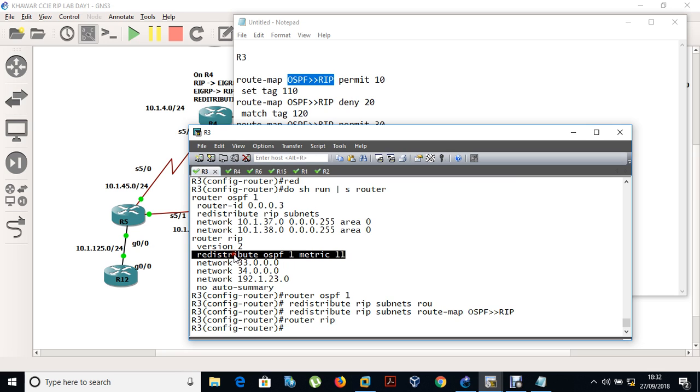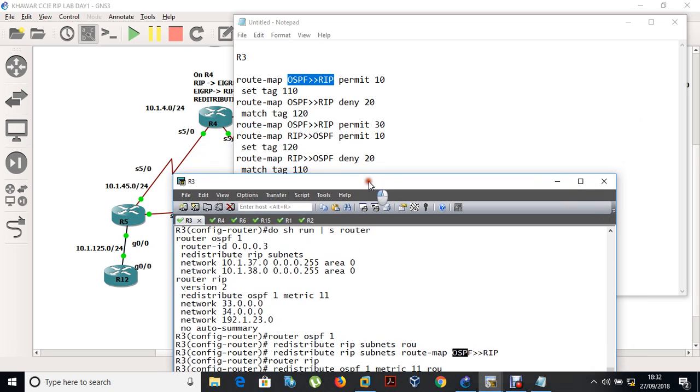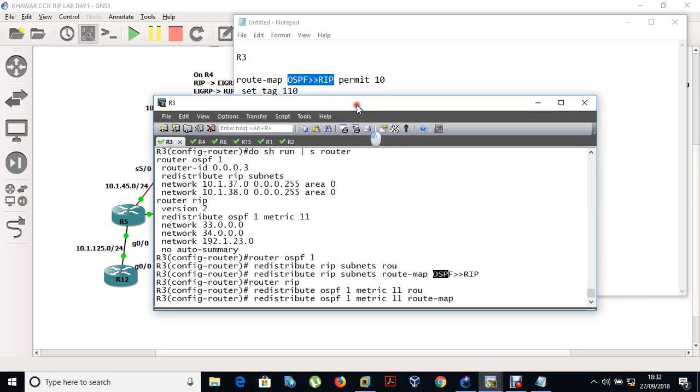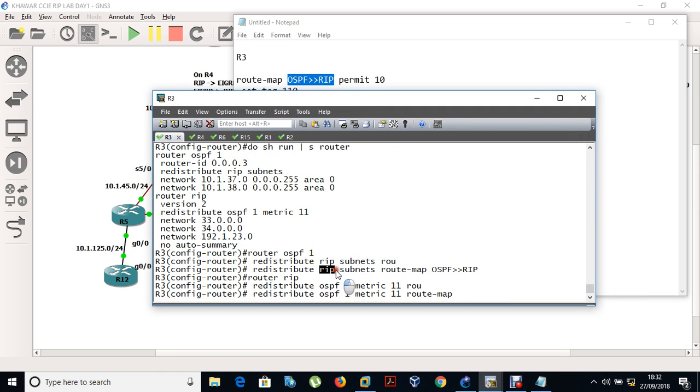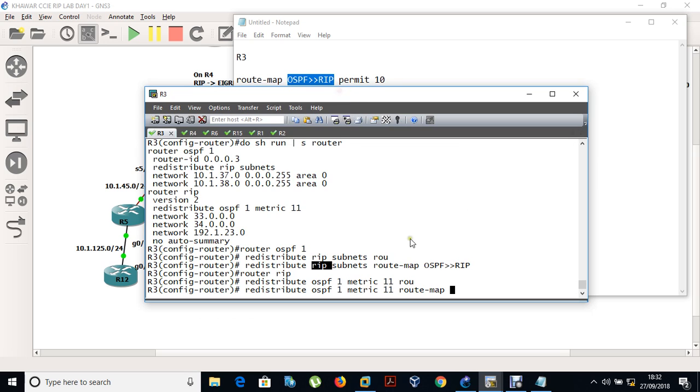I will go to redistribute, and then I will say route map. You see, this was a RIP route, but I said here OSPF, so that is exactly OSPF to RIP. If you use the route map RIP to OSPF and say, okay, I'm redistributing RIP, so I will just take the RIP to OSPF route map name and apply that route map here, it's not going to work. They are always the opposite.